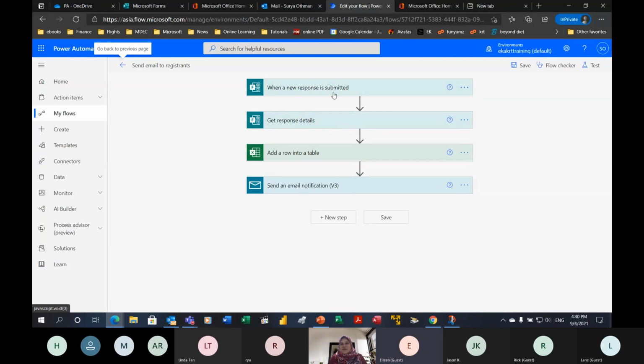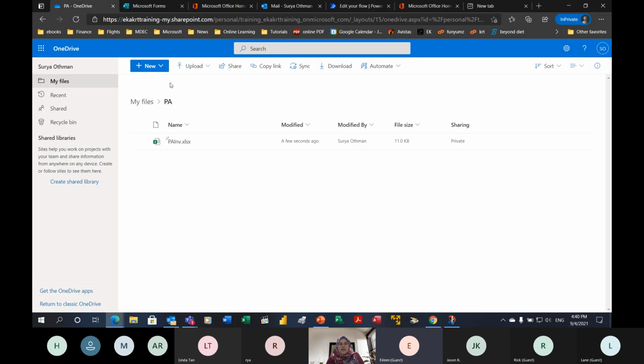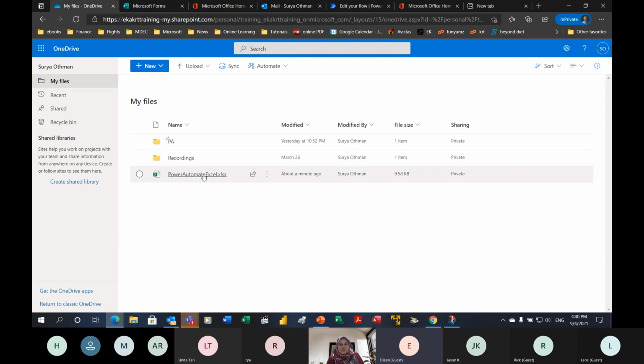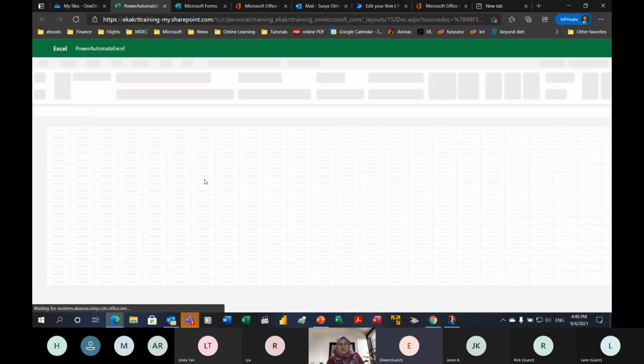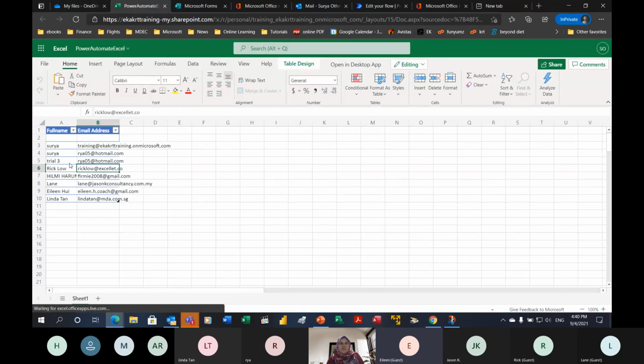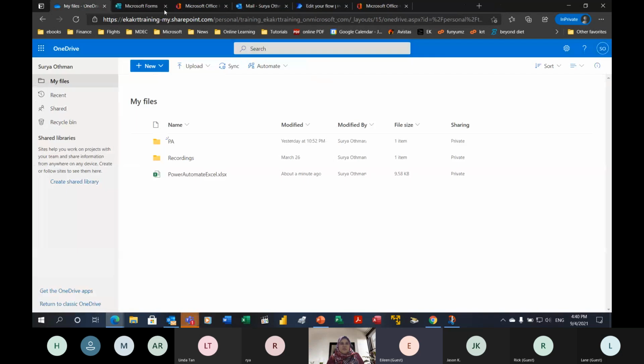So first, of course, I need to create a form. I need to make sure that my form is already there. Then I need to make sure I created an Excel file. So I have another Excel file, and inside the Excel file, I have all the information. So let's say in your registration form, if you need extra detail, then you have to put it in.